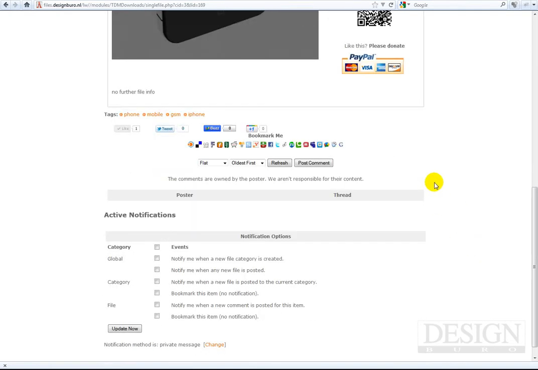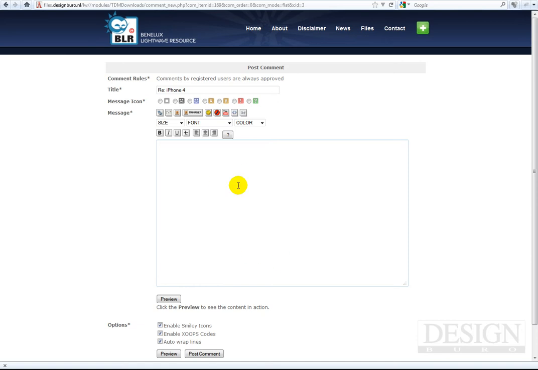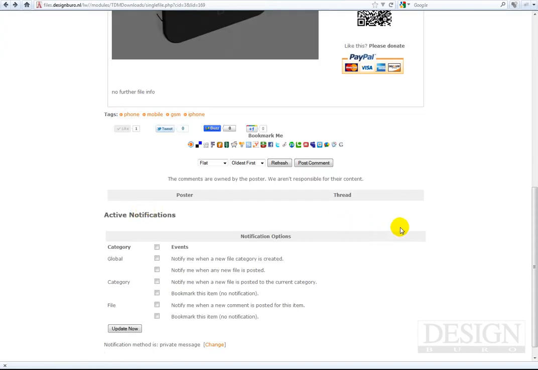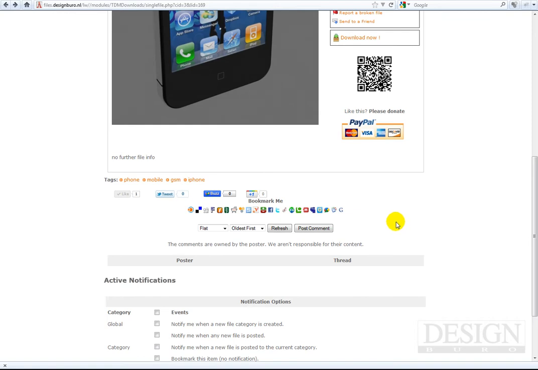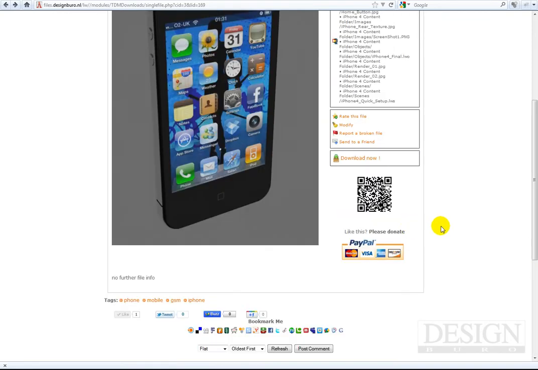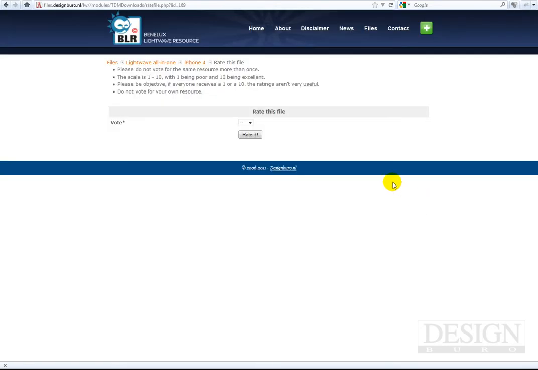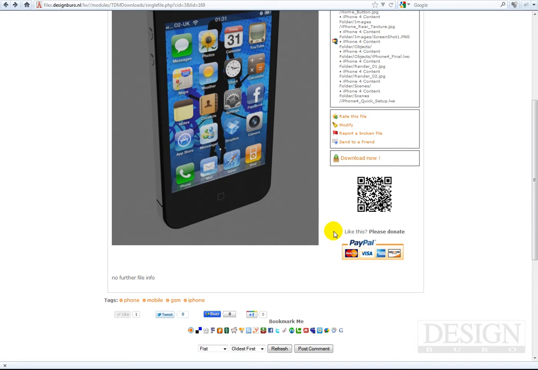Okay, if you scroll down a little bit more, you can actually post a comment down here. So if you press post comment, you'll get a new screen, and it allows you to post a comment to that file. It's not really the same, but you can also rate this file, if I'm not mistaken. So you just click on that, and you get the option to rate the file, what you think of it. Okay, that's useful for other users that are coming in.